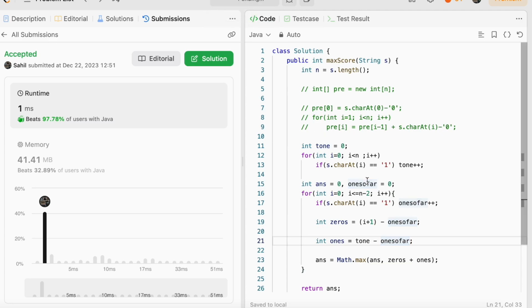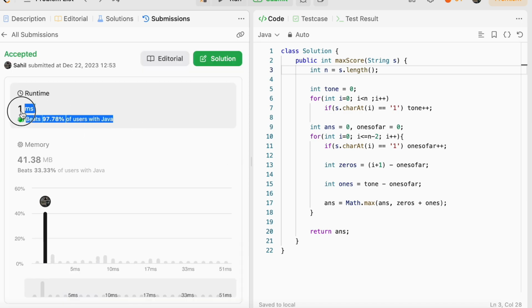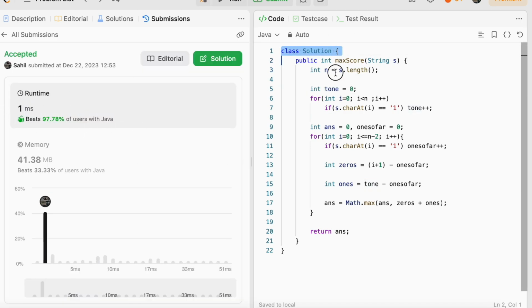Let's try to run our sample test cases. Okay, submitted successfully. So here we have improved our space complexity to constant space and time to linear. Okay, hope you understood the problem. Thank you guys.